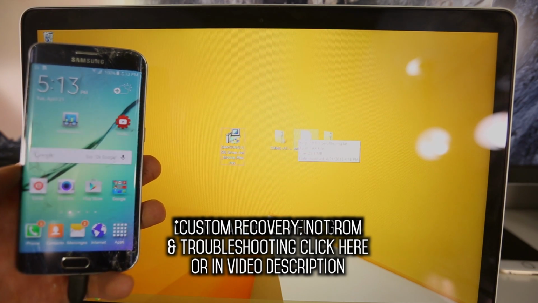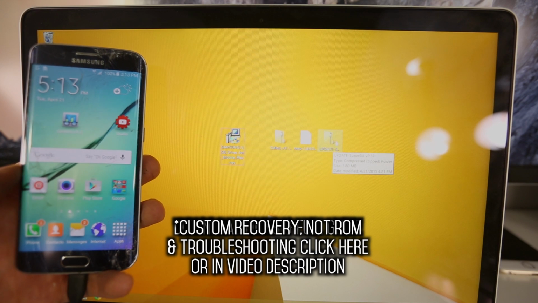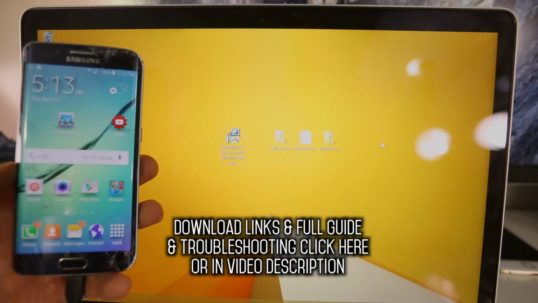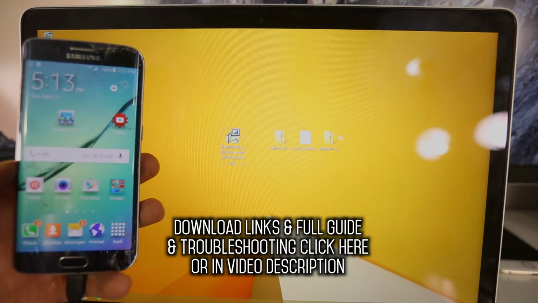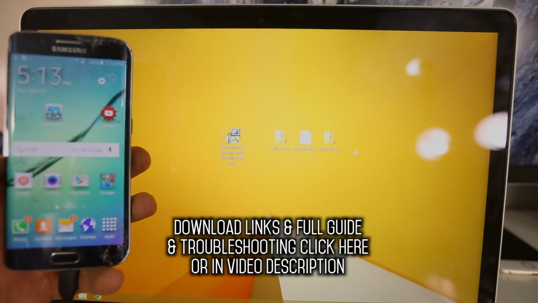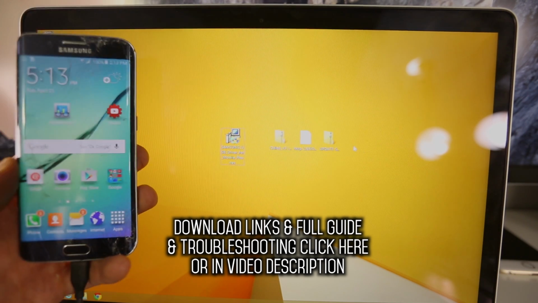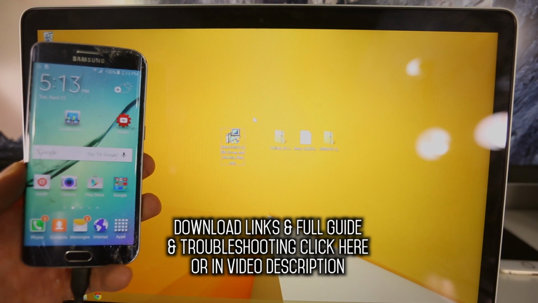And using this custom recovery, we're going to install SuperSU. That's the last file you guys need to download, of course. All right, so once you have all of these downloaded and your device properly set up with the drivers, we can go ahead and continue.